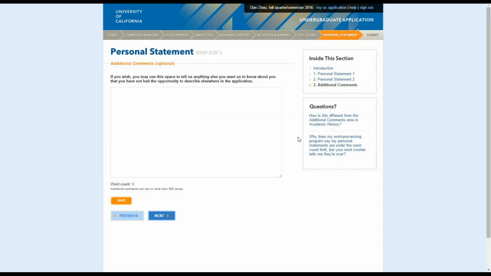And obviously, the last section at the end here is additional comments. Wow, this is probably the most neglected section on the UC application. A lot of students feel like after they've finished the rest of the application, they have nothing else to say. But in reality, guys, you should definitely use this part to set yourself apart from everybody else. And how you do that is you include information that isn't anywhere else, or even elaborate on something else inside your application.